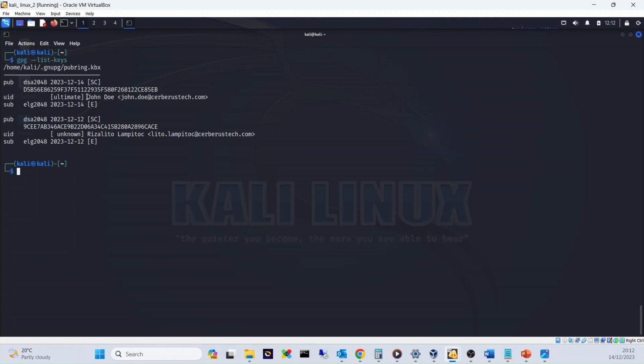Since I am logged on to the second Kali Linux machine, let us assume that this machine is used by John, or John Doe. So he also has his own public and private key.